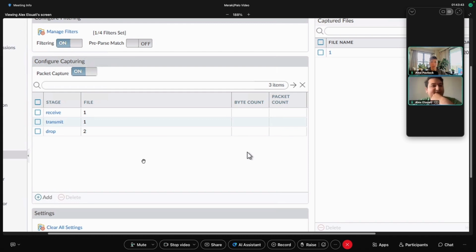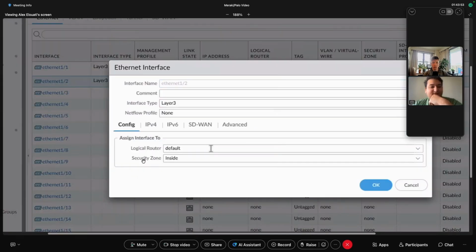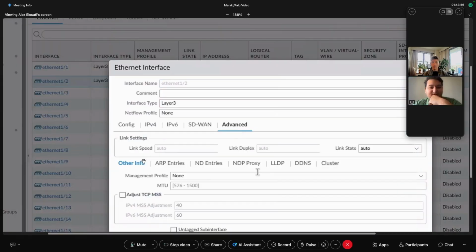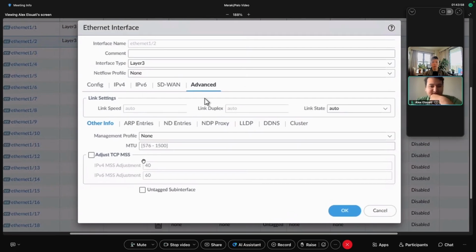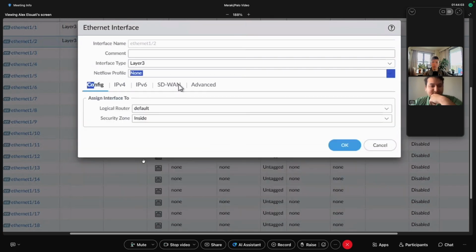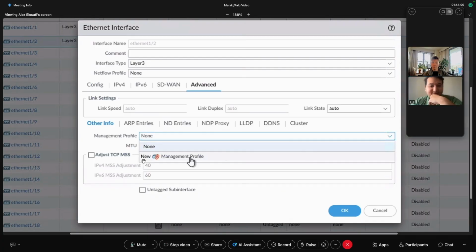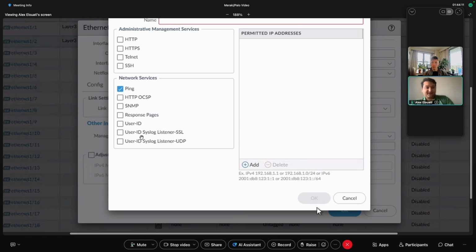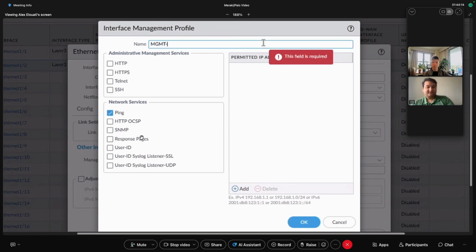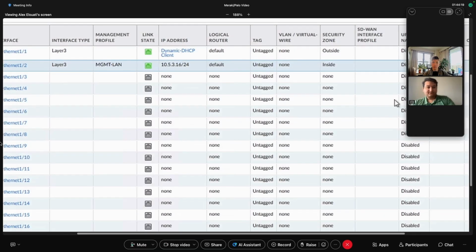Is there a local IP on your PAN that I can try pinging? Hold on. Now that you bring that up, let me actually enable here. Where's the management profile that I'm looking for? So I'm gonna have to create one and allow ping. Cool.